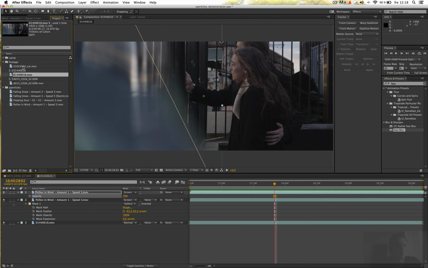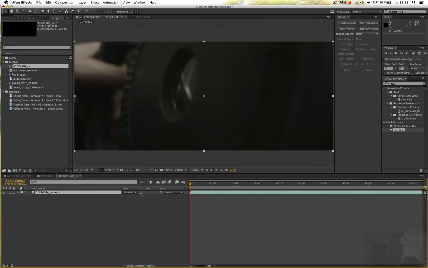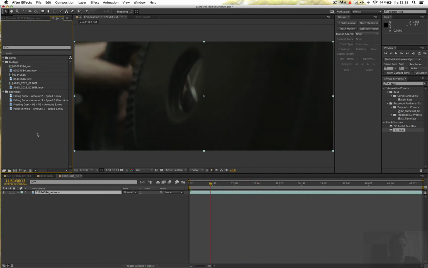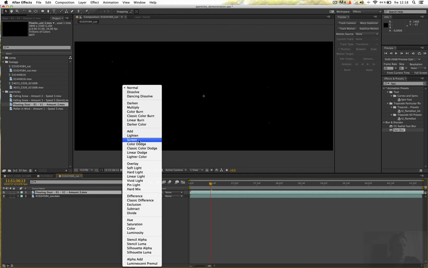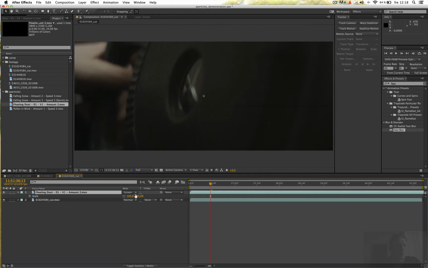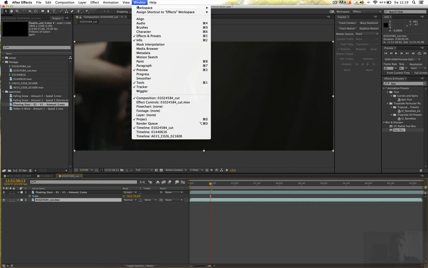So we are gonna jump into this shot here, and yeah, in this shot we are gonna do some tracking to make it look like the particles are actually in the scene. So we want to add a floating dust here, choose screen, and maybe turn this to like 70. And we want to do some tracking now, so we want to choose the layer and choose window tracker.